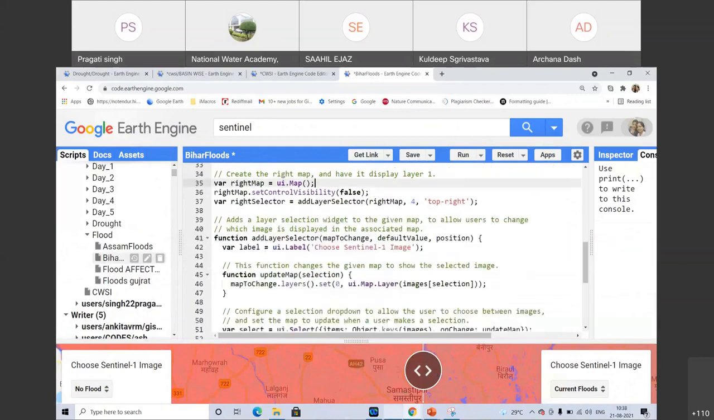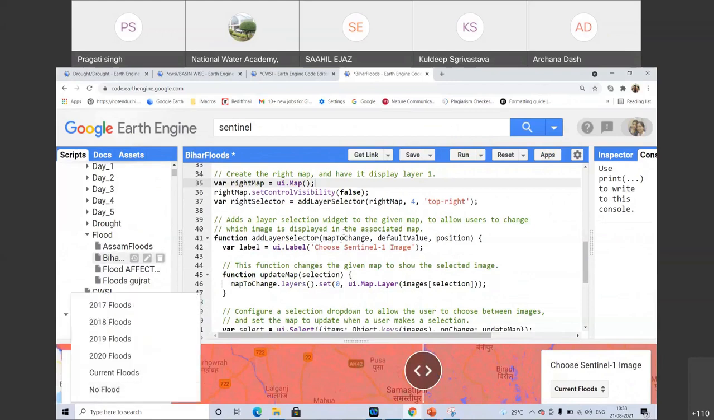Then we are going to create this map panel. So function add layer selector, map to change. On change, when we change here, this function is for map to change default values. Whatever default values we are giving here, that will come, and position. So this is the function's name, map to change default value and position. So we are going to elaborate it here. Variable label, UI.label, choose Sentinel-1 imagery. So this is defined here.